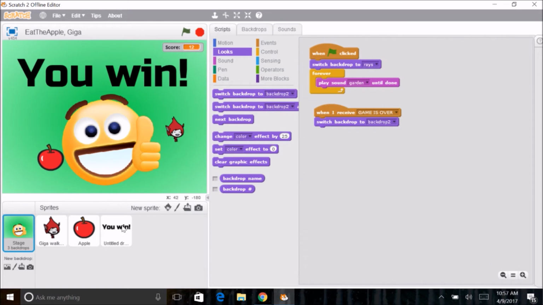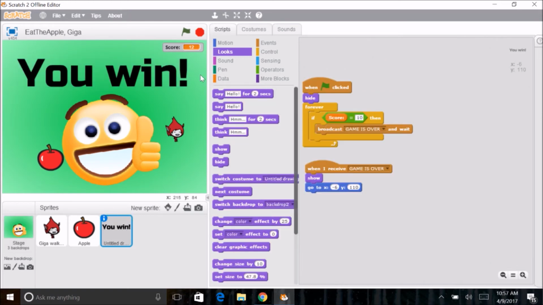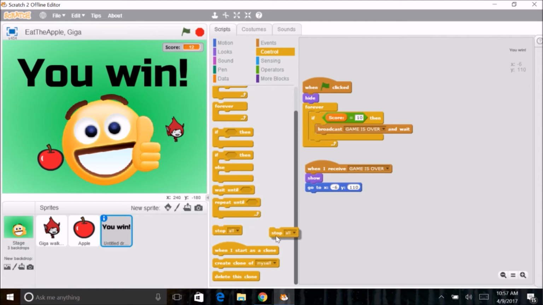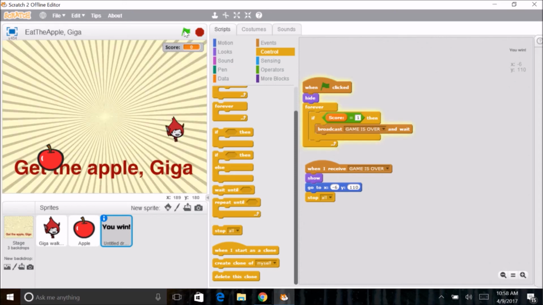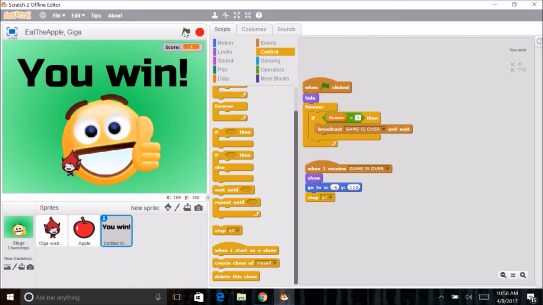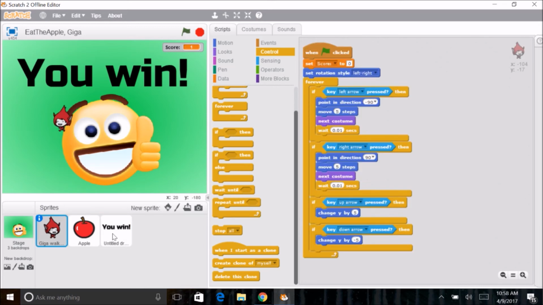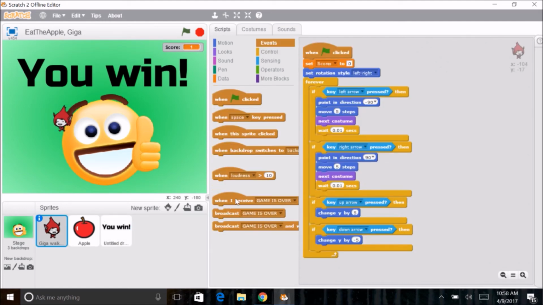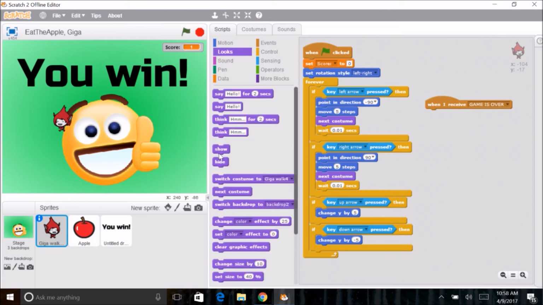To do that, we have to use a new block in control called stop all. This stops everything in the game. Now, if I do this, and I'm just going to change this to 1 so we don't have to do 10 times. If I do this, then everything stops. But giga is still there, and we don't want giga to be showing up in the UN sign. Let's go to giga and pull out when I receive game is over, hide.